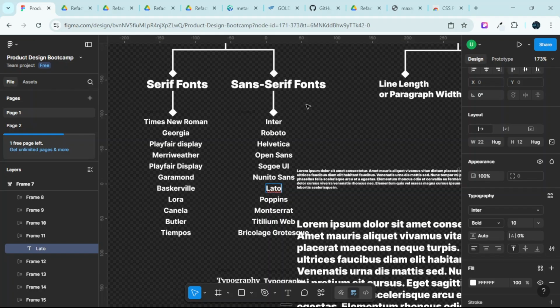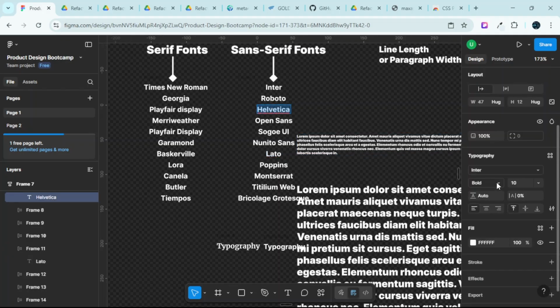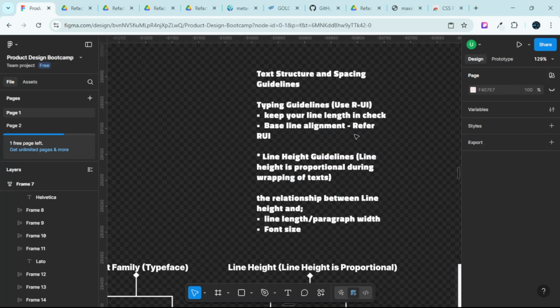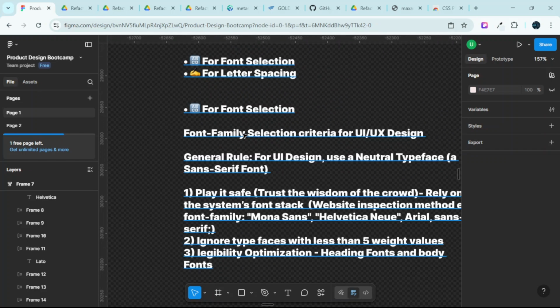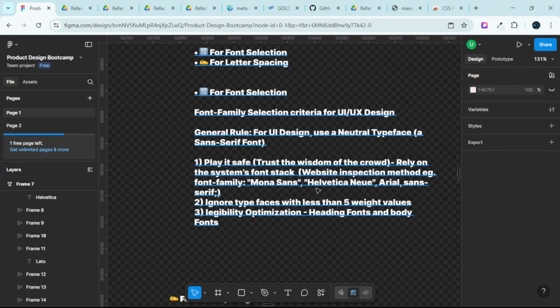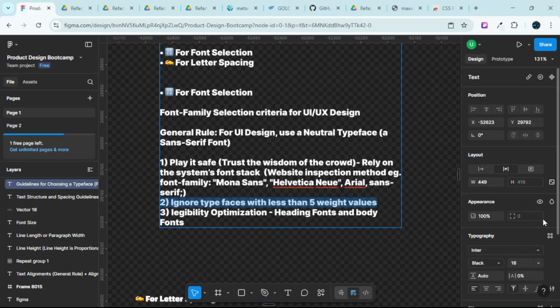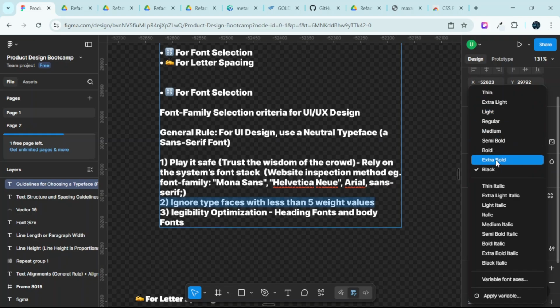Another way to choose fonts is the other property that I told you. We have looked at website inspection. Now, another principle says ignore typefaces with less than 5 width values. If you select a font and then come to the width values, you should be having options here that you can use. We are going to use this extensively once we talk about coming up with a typography system, maybe after the UX stage of the design.